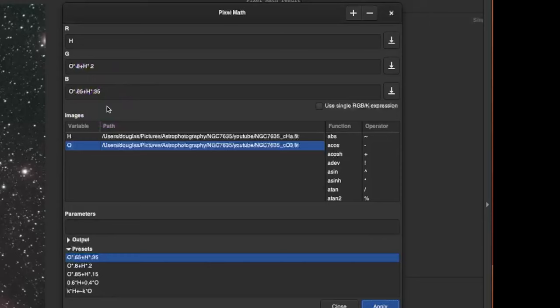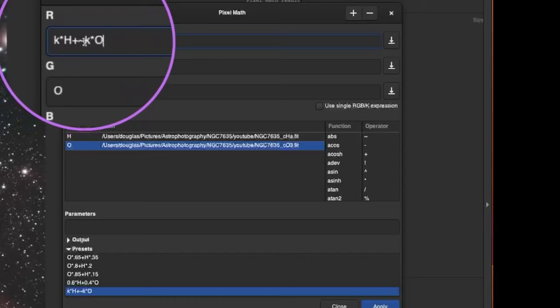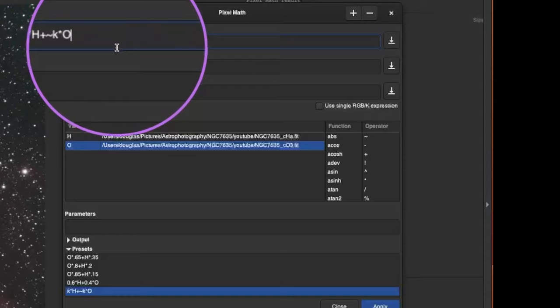Now, one thing that I would like to show you. Actually, let's go back to the HOO, and apply. Okay, so that's back to our standard color channels. You can also create parameters. Up here in the red channel, we'll start there. K is going to be a parameter here, and the tilde K means 1 minus K. So whatever you put in the value of K, you're going to get the inverse value of that.